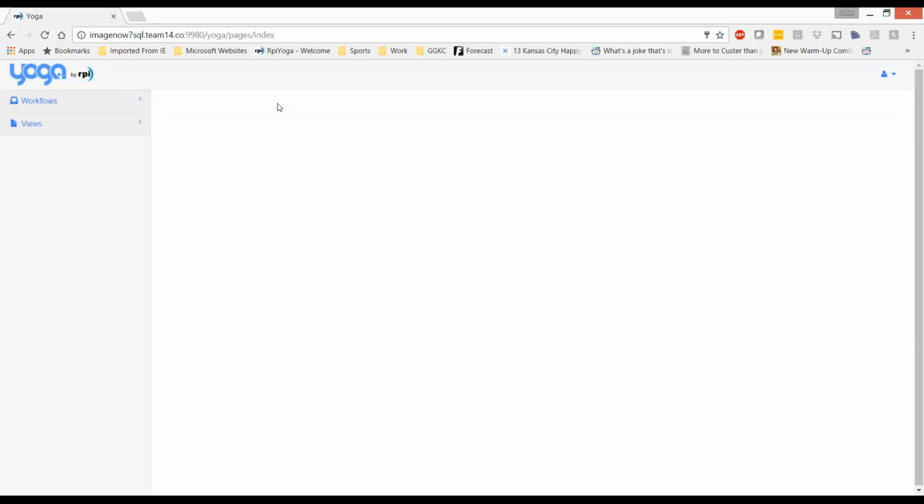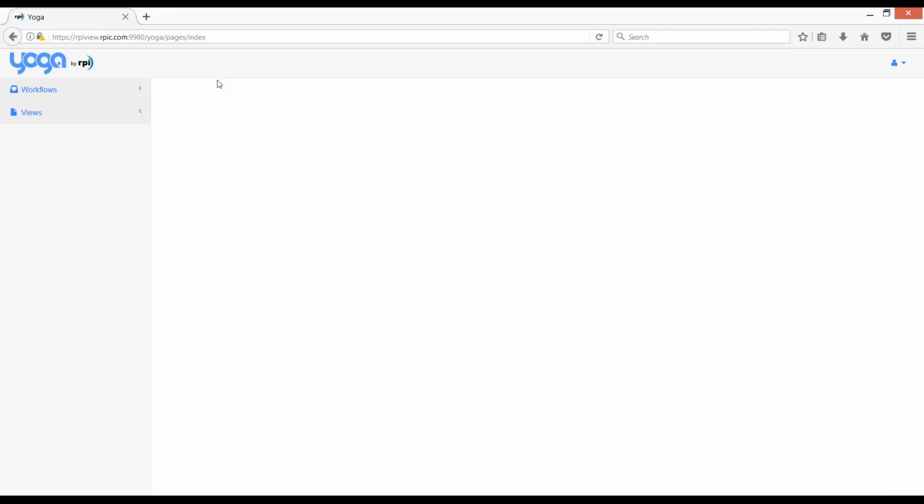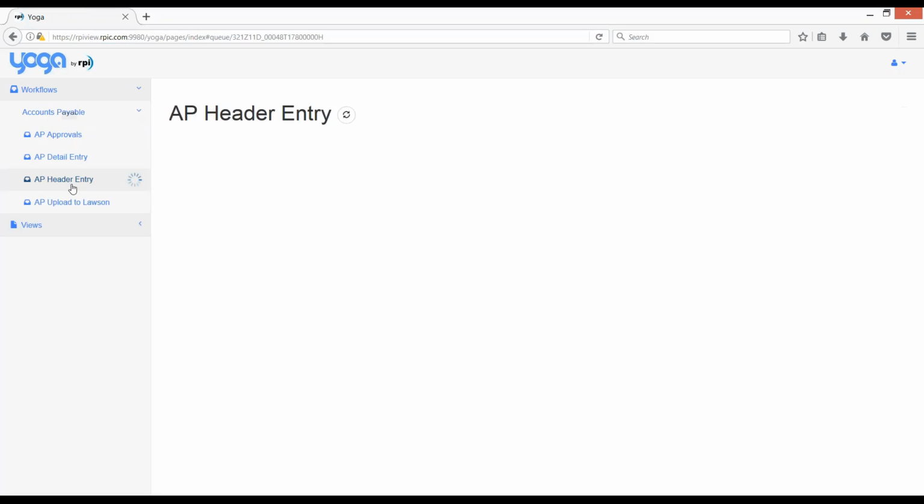Like I said, I'm going to do just a quick invoice entry. You'll see over here on the left I have workflows and views available to me. They're turned off right now for this instance of yoga, but folders and tasks would also show up over here. I'm going to expand my workflows, and you'll see I have access to the accounts payable workflow. And if I expand that, I have access to a certain number of queues. I'm going to go ahead and go into the AP header entry queue.